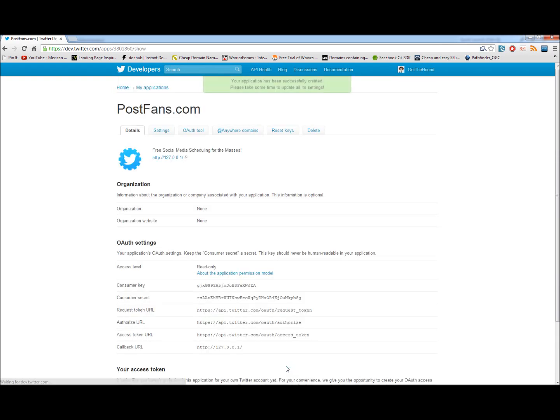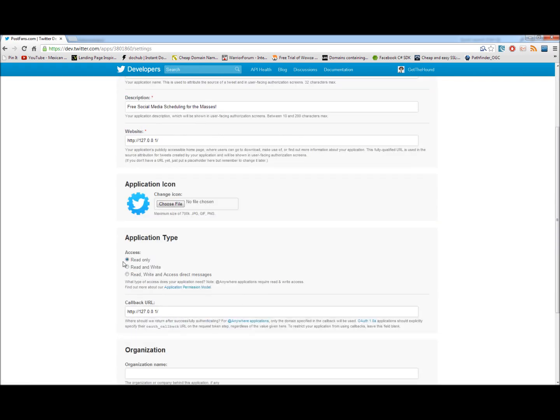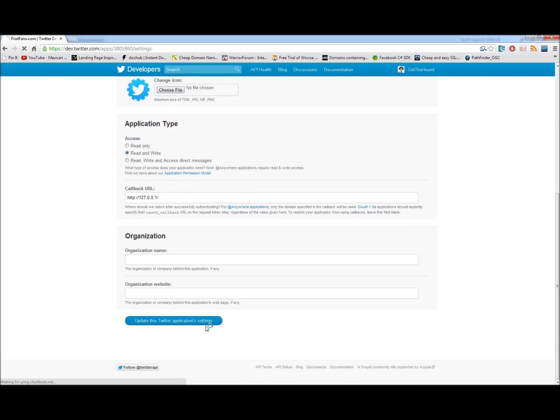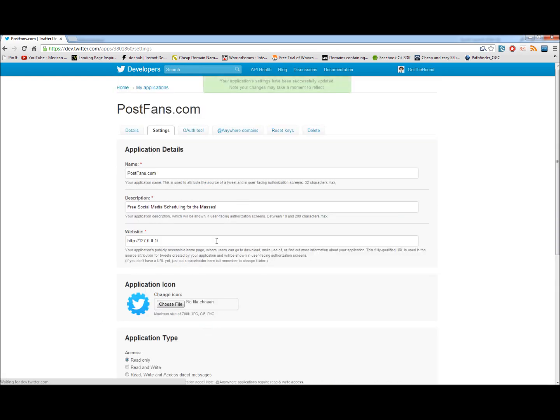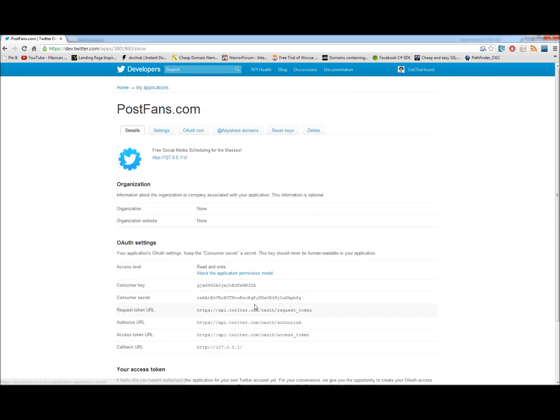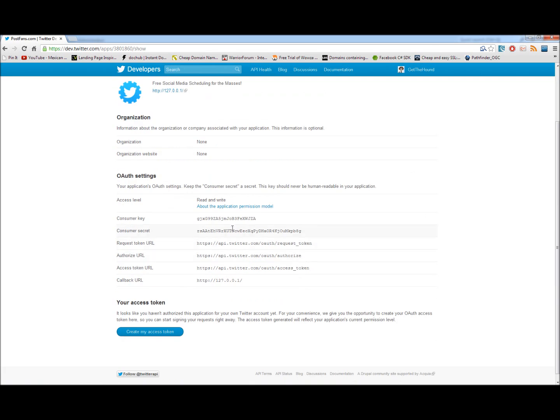Create. Next thing you need to do is go to the Settings tab. Scroll down, click Read and Write, because you're going to be posting a tweet. Update. And back to your details page. So it spits out a consumer key and a consumer secret. You'll need these two variables, so just leave this window open.